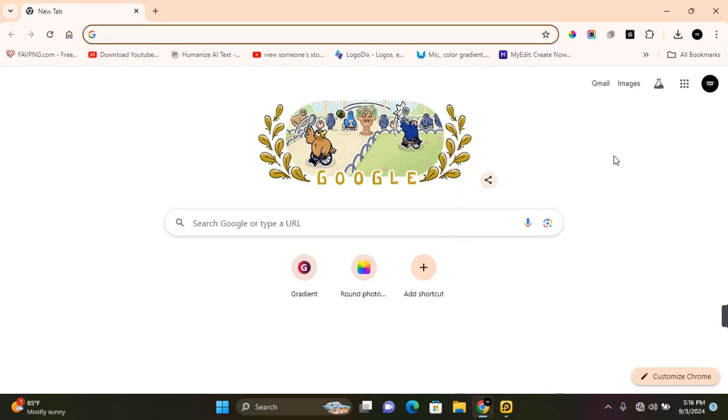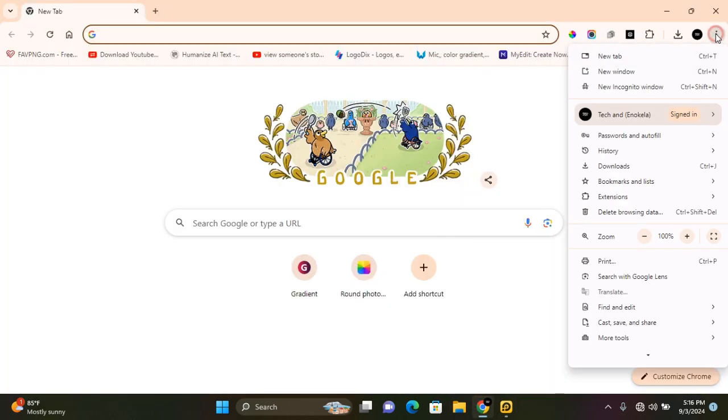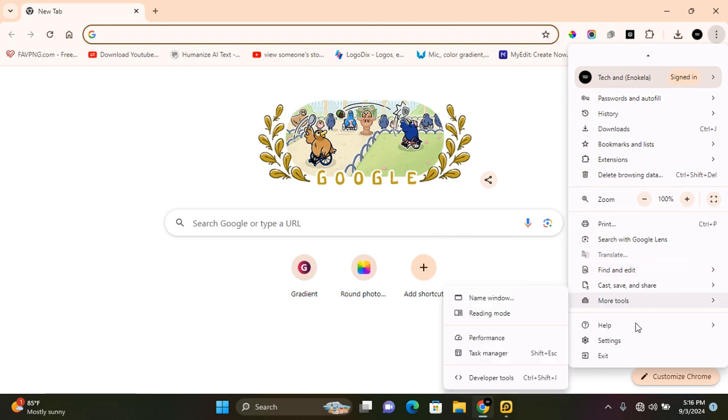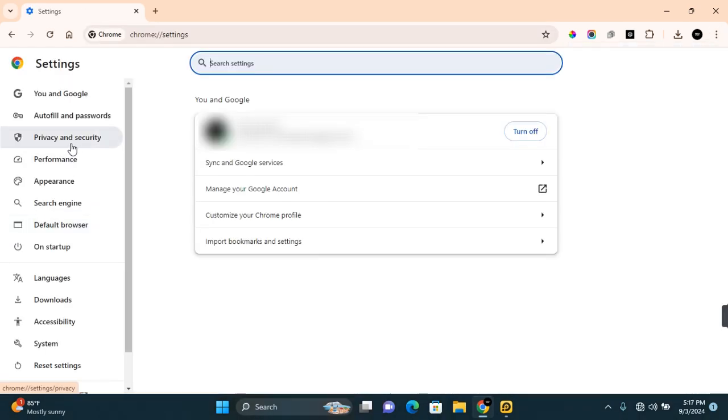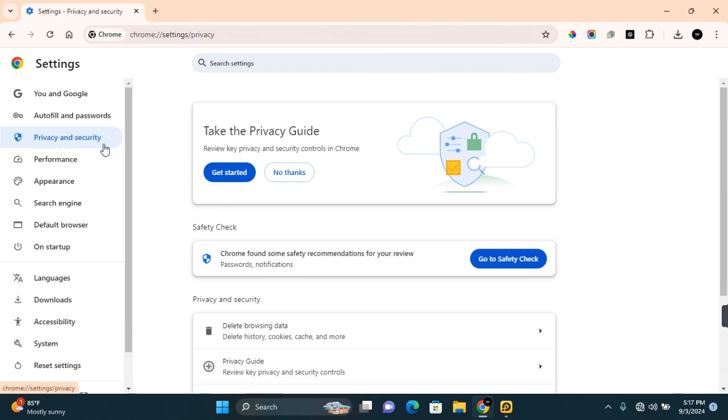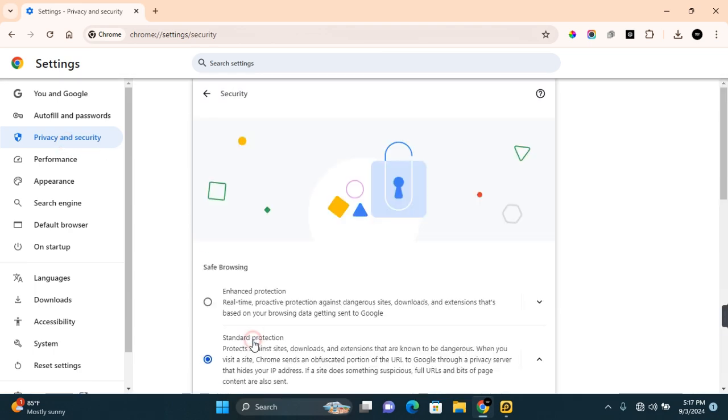On PC, open Google Chrome and click on the three dots at the top right corner of your screen. Scroll down till you see Settings, click on Settings. At the left sidebar, click on Privacy and Security. Scroll down a little and click on Security.